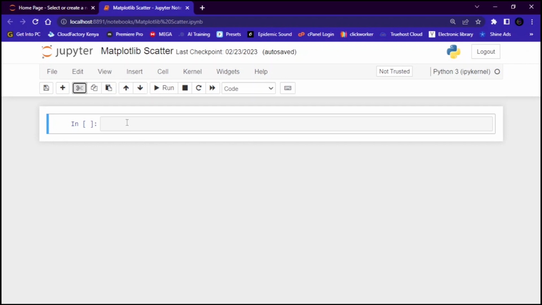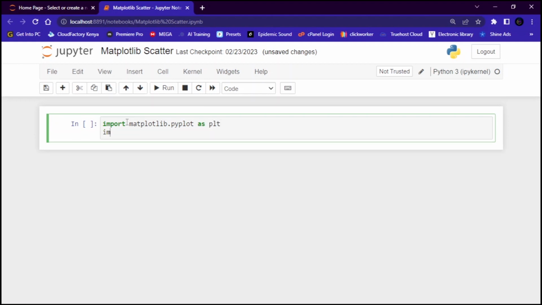First of all, you must import the modules. So let's import matplotlib.pyplot, with the alias plt. Also, we are going to import numpy, with the alias np. I think, yeah, it's okay.